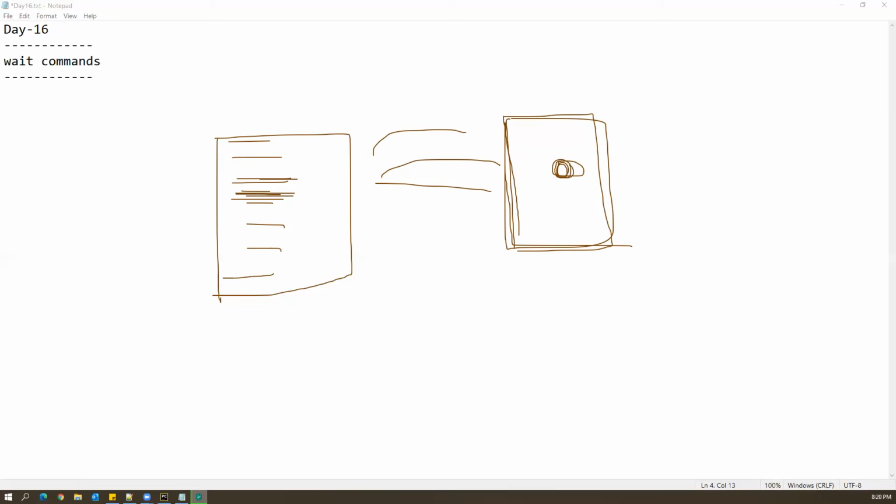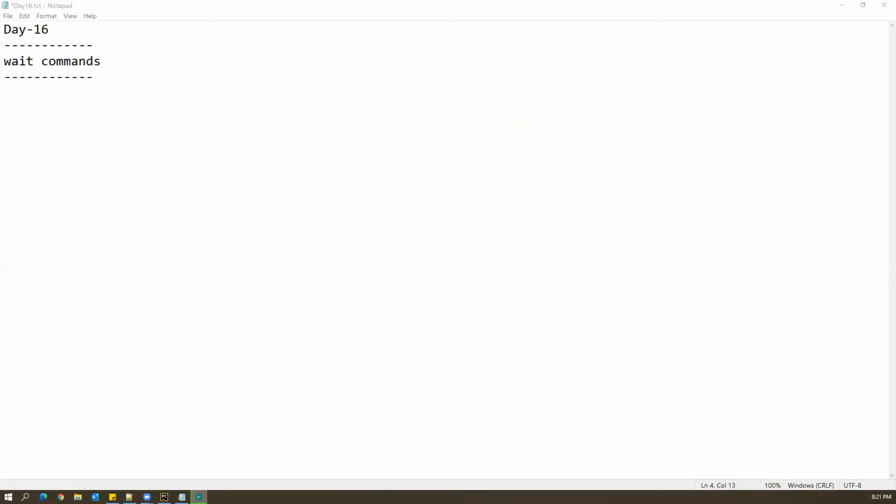Instead, we can have control over the automation scripts. We can pause our code for some time, and meanwhile our application will be displayed, and then we will proceed with the actions. This is the synchronization problem. To overcome it, we have to use wait commands from Selenium WebDriver. Now we'll see how we can work with wait commands in Selenium WebDriver, what the different types of waits available are, and how we can use them.